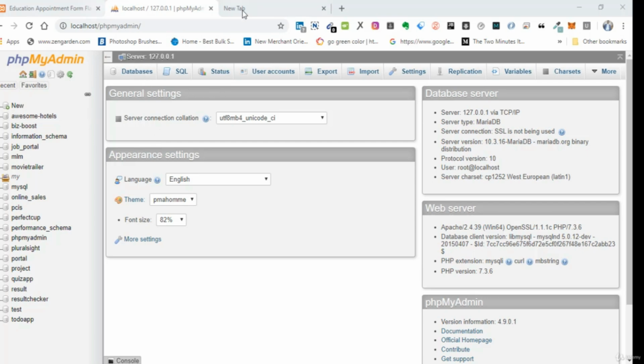Now, as you can see, I am on phpMyAdmin. This is a graphical user interface. To get to this place, all you have to do is type localhost/phpMyAdmin. This works the same whether you're on MAMP or XAMPP like myself, or if you're on WAMP. So just localhost/phpMyAdmin and you should be there.